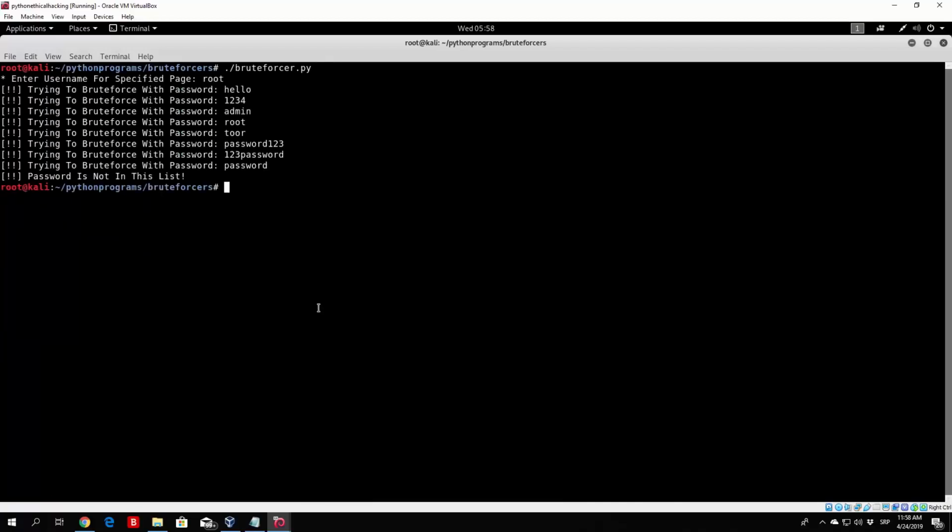Root. And we can see everything works perfectly. Once we specify the actual list and the wrong username, we don't get the password, and once we specify the actual real username, we get the password as the correct password for that website.